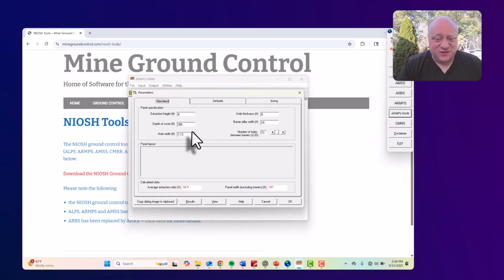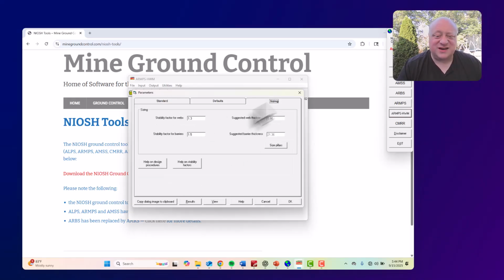But let's say we want to do something more like 20 holes. We want to do as many holes as we can. And we'll go back to sizing. Our stability factor for our web pillars, we might be able to get by with 1.3 again. We will try. And let's just see. Let's size our pillars here.